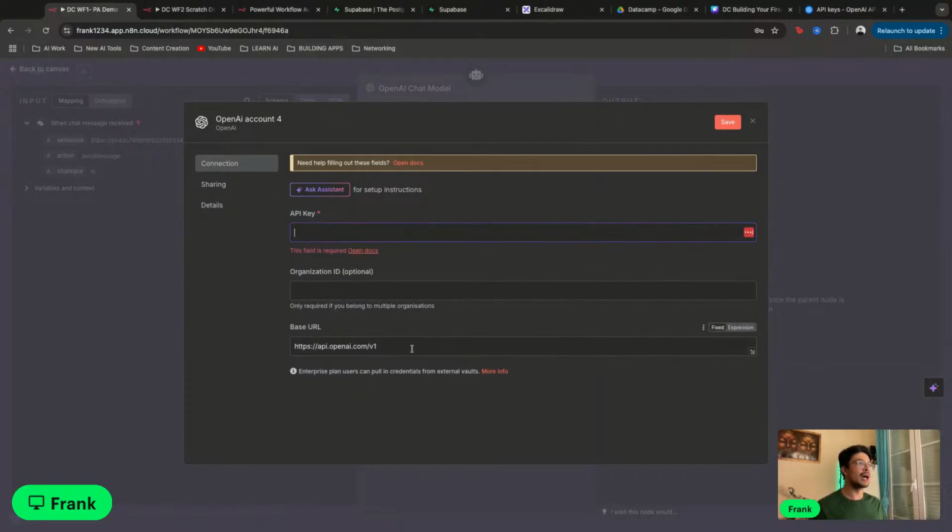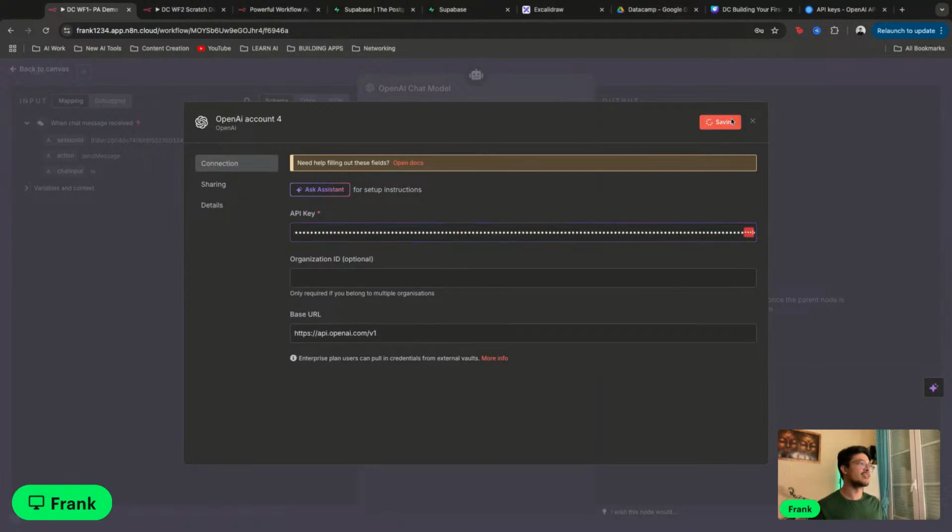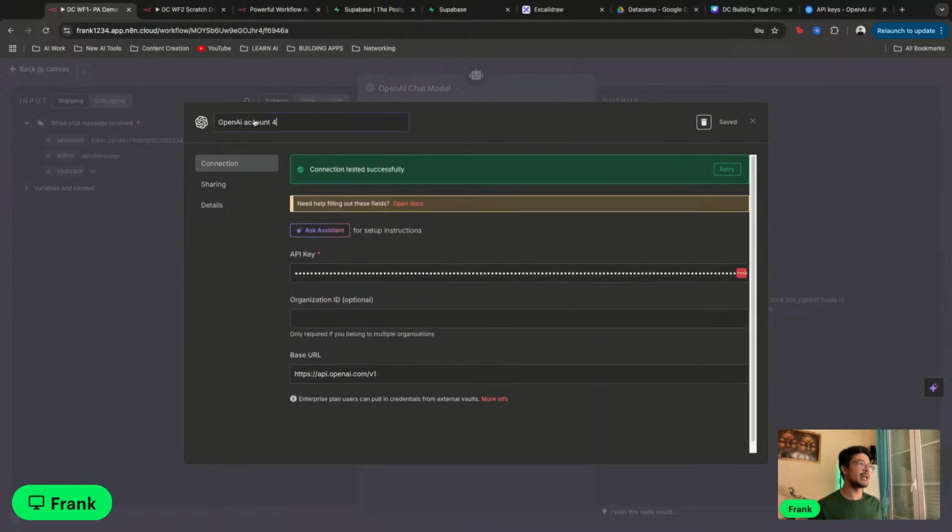And then the base URL is already automatically added. And you should be able to then hit save, okay? Make sure to add a name as well. That makes a bit of sense. So n8n OpenAI key or something like that, okay?